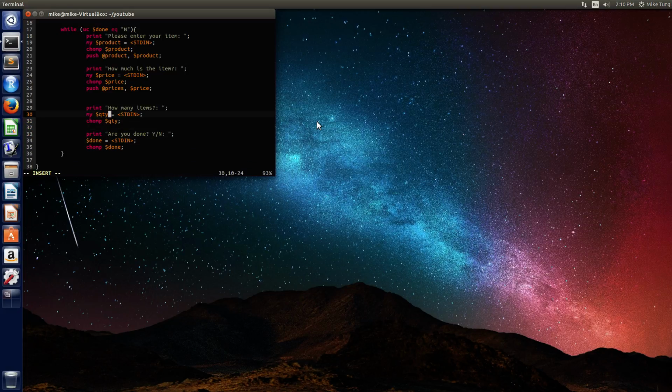And down here, just like the other guys, I'm going to push. Push @quantity, $quantity. So these arrays get populated, great. And then it's going to keep doing this until I'm done. That way I don't have to calculate it again and again and again.